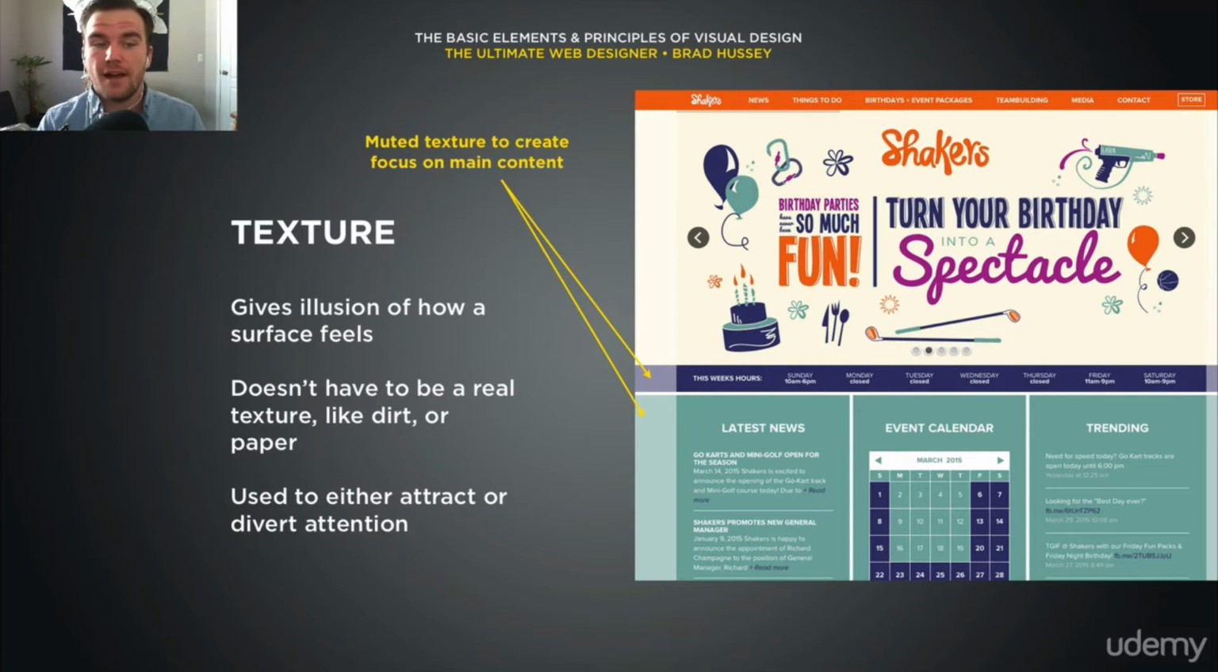Texture gives the illusion of how a surface feels. It doesn't necessarily have to be a real texture like dirt or paper, and is used to either attract or divert attention from content. So in this Shakers example again, we have a muted texture to create focus on the main content. So on this page here, you can see that the colors on each of the sections, from the hero carousel to the this week's hours and the latest news sections, on the left and the right side of those sections, the colors are muted to focus the content in the center.